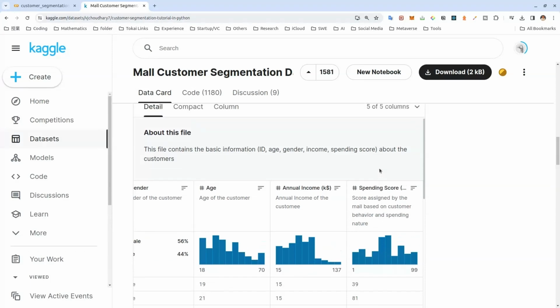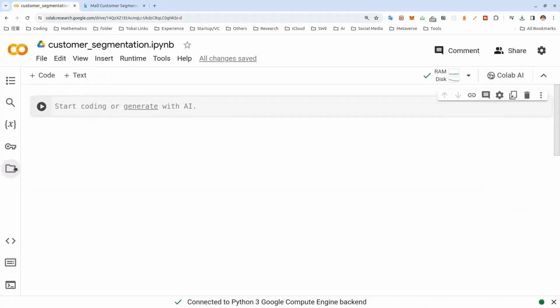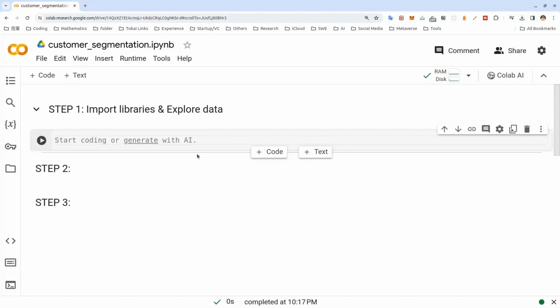We can download it from here with the download button. And if we jump back to our Google Colab, we can upload it from the upload button. And after uploading, we can start our first step. All right, let's get started.